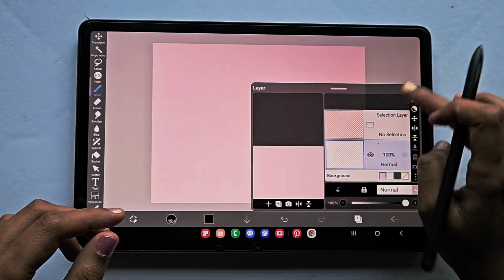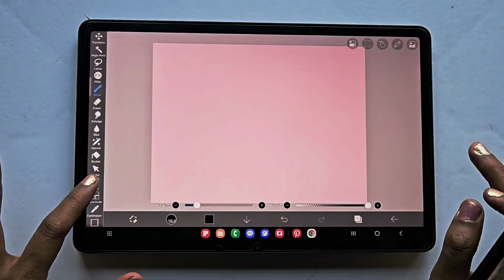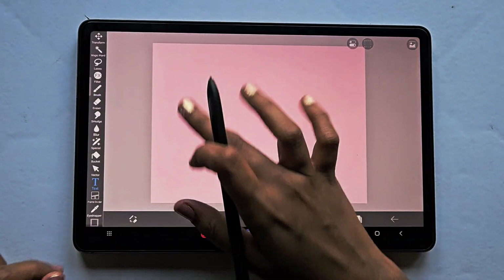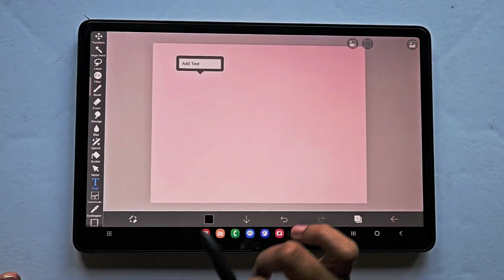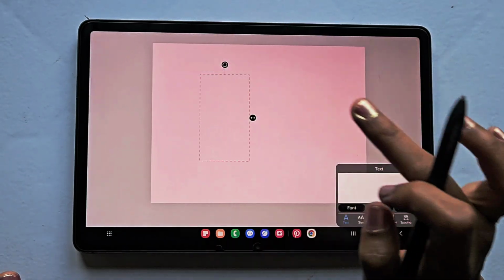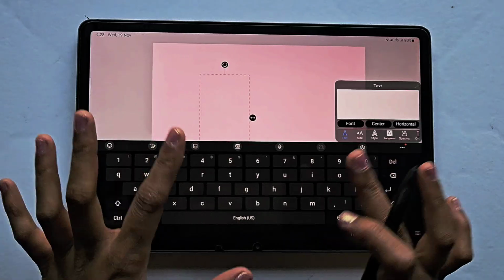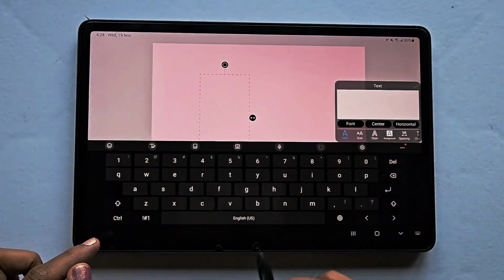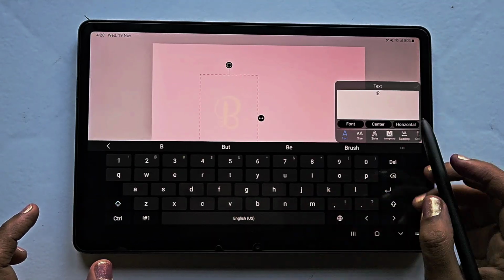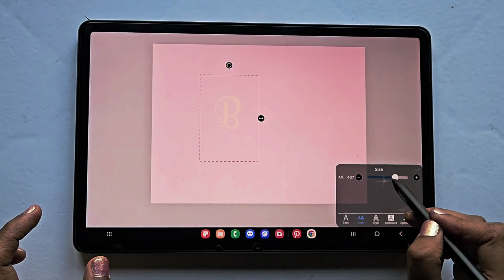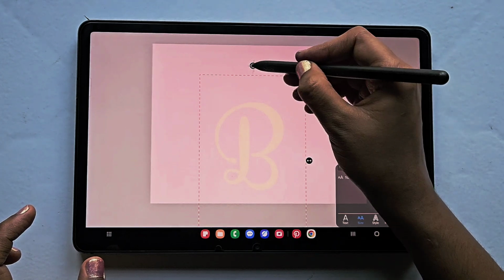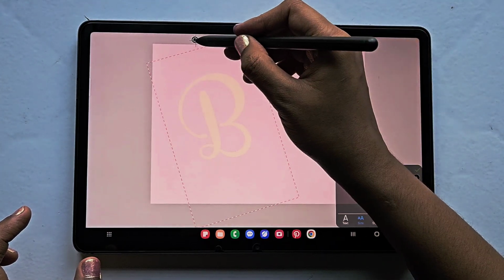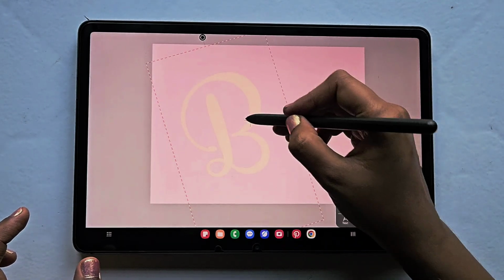Now we are on the first layer, and I'm going to add the text Barbie girl. Click on the text tool, click anywhere on the canvas and touch. We're going to type Barbie girl. I want the B to be big on the entire canvas, so I'm going to type B and go for the size bigger, like this, maybe even bigger.